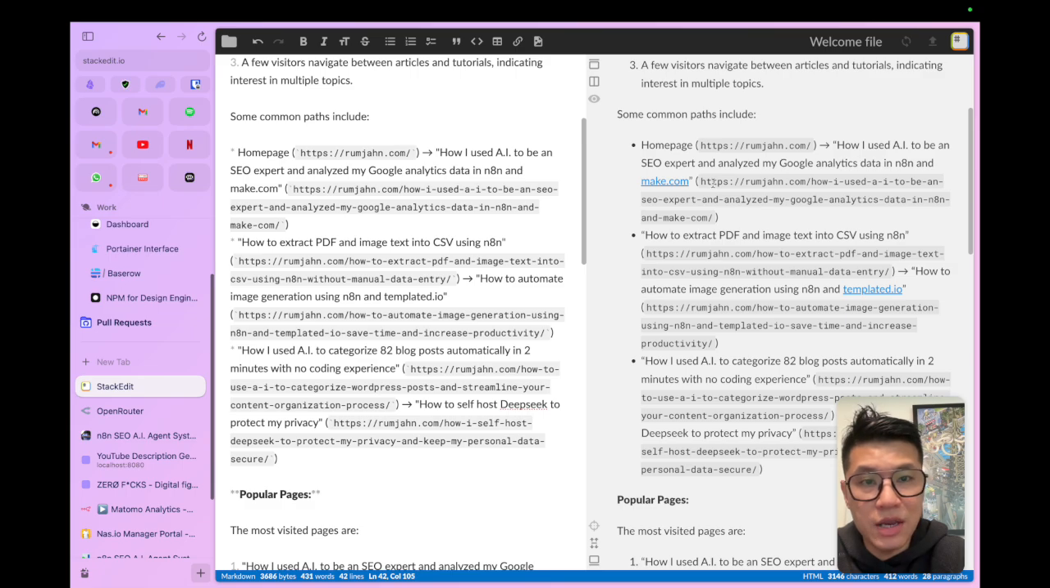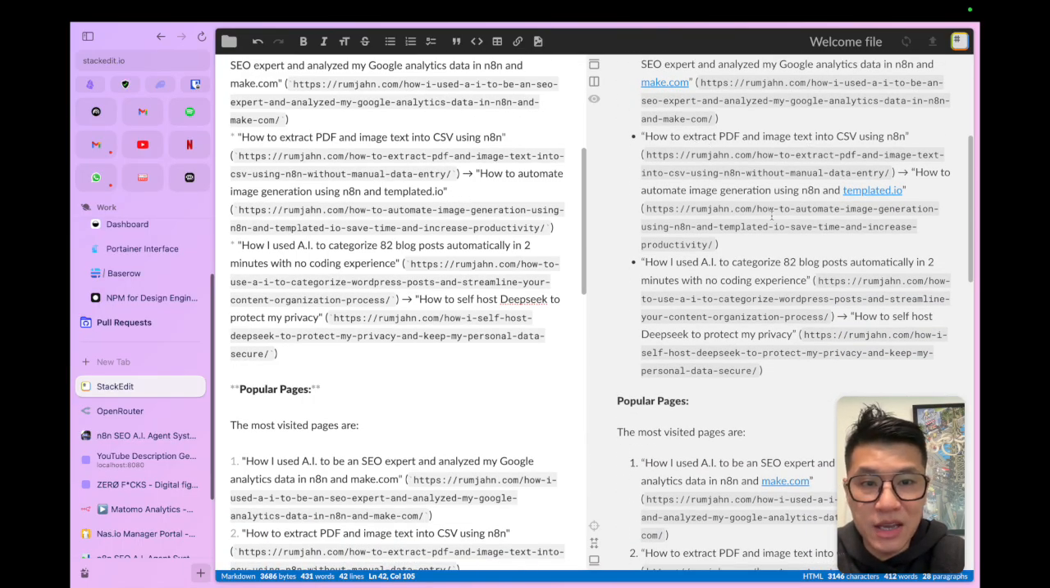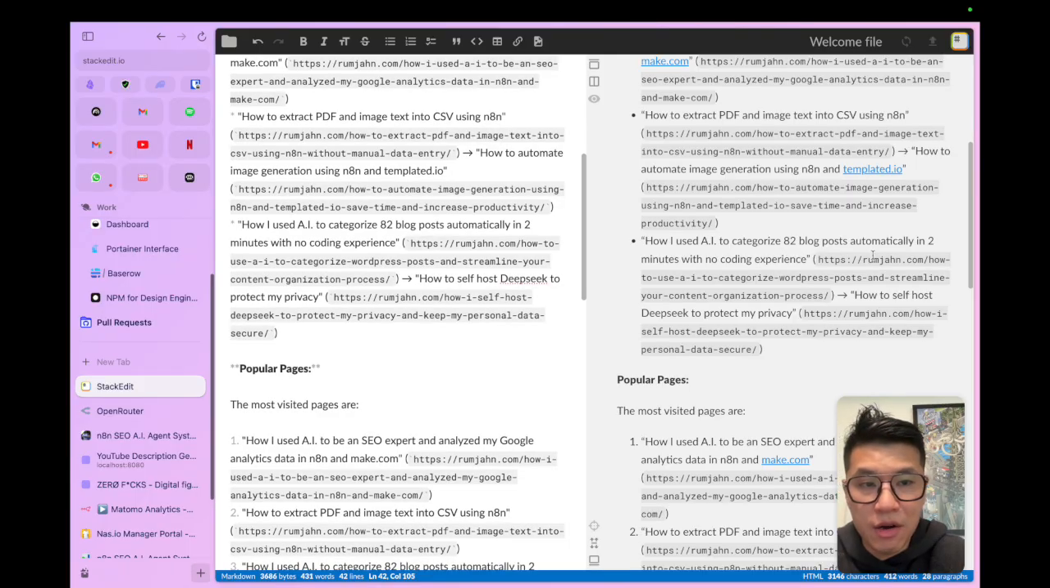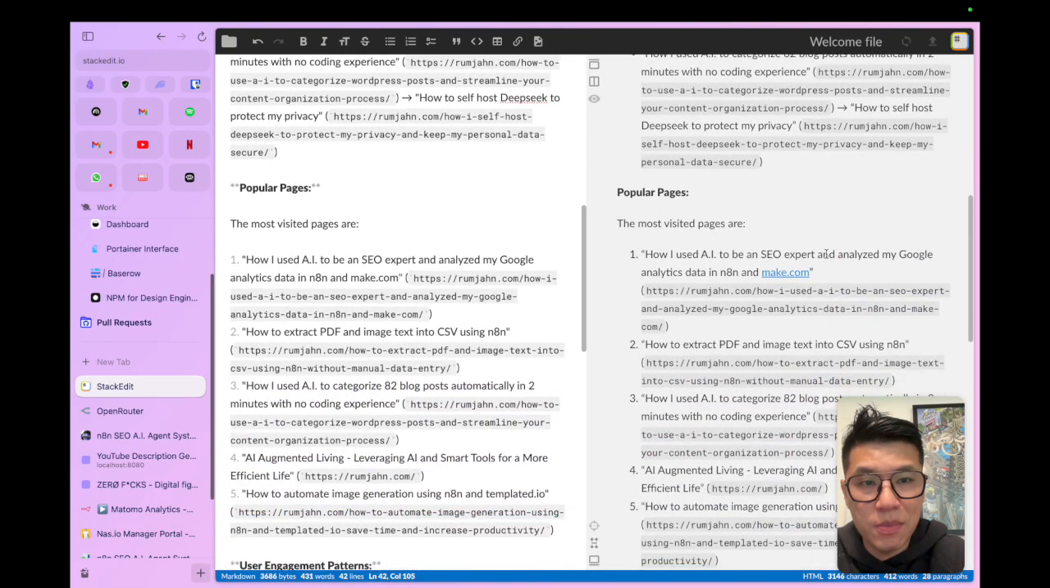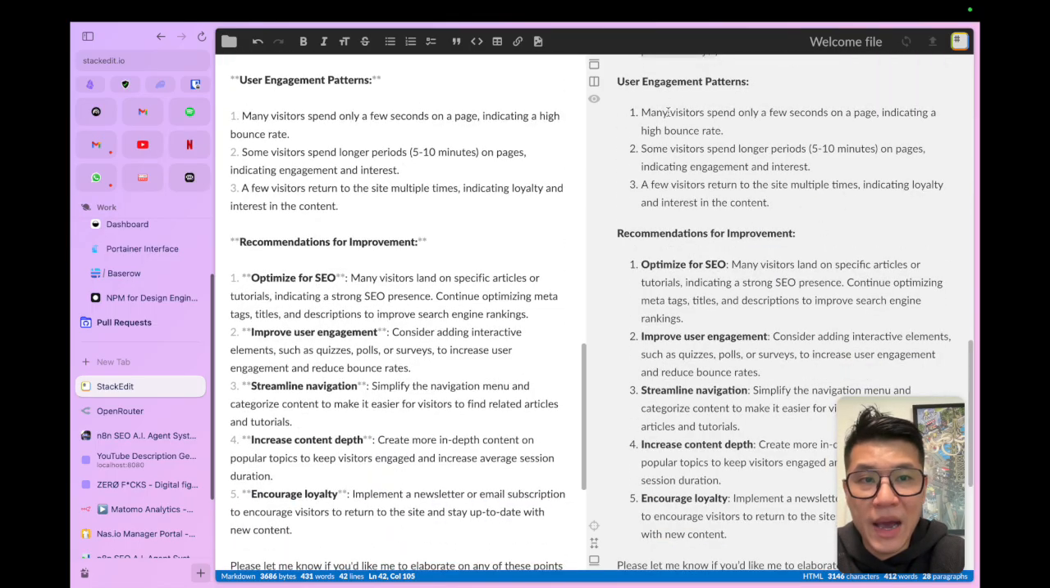But then it'll also say which of the pages on my site are most visited. So people like the SEO expert, Google Analytics, how to extract PDF, how to auto-categorize my WordPress articles. So these are my popular pages. And then they'll go into patterns, right? Many visitors only spend a few seconds. So I need to fix that. If it's got a high bounce rate, it means the content is not good enough. I should probably fix that.